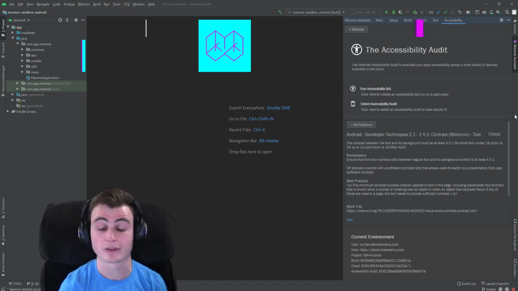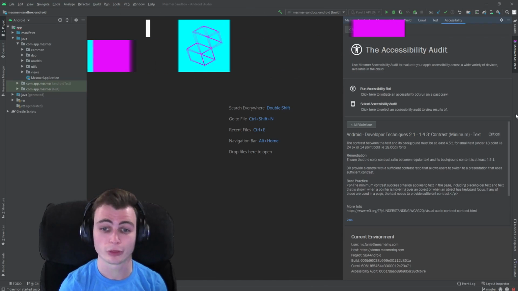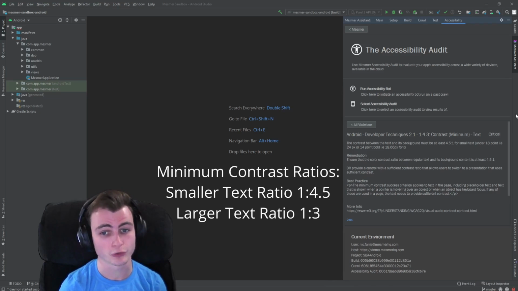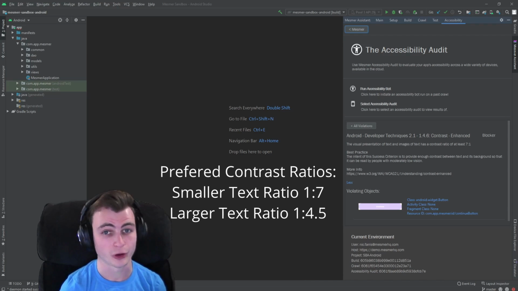WCAG 2.1 defines two rules pertaining to text contrast. WCAG 1.4.3 defines a minimum contrast ratio between the text and the background. This ratio is 3 to 1 for larger fonts and 4.5 to 1 for smaller fonts. Expanding upon this, WCAG 1.4.6 defines a preferred contrast ratio. This is 4.5 to 1 for larger fonts and 7 to 1 for smaller fonts.